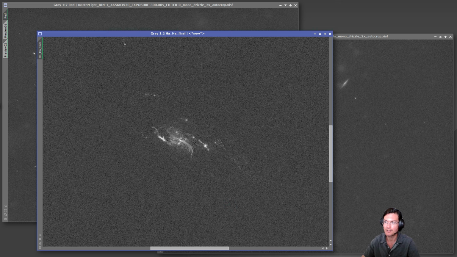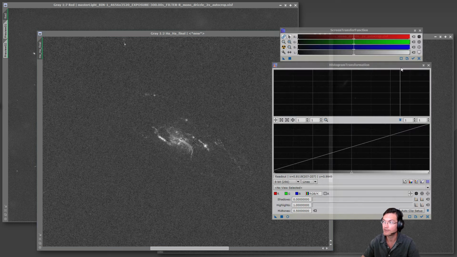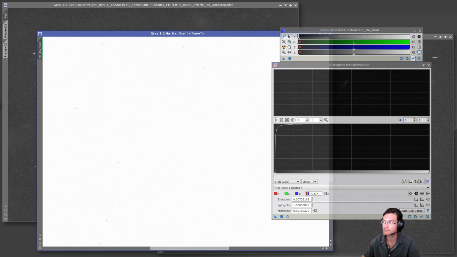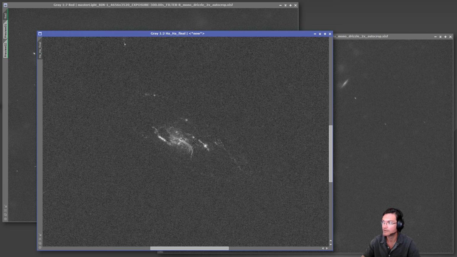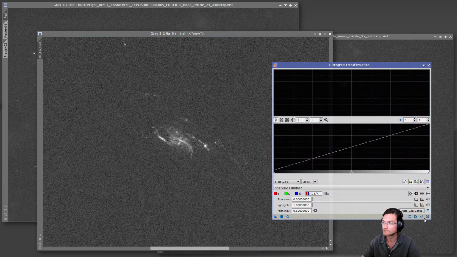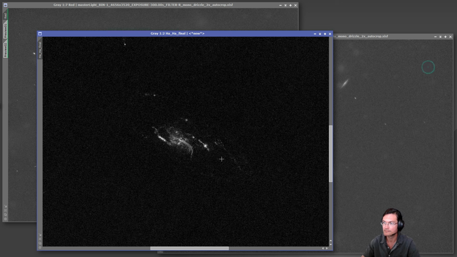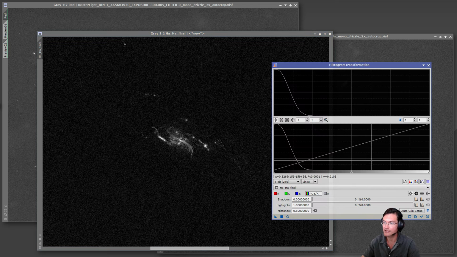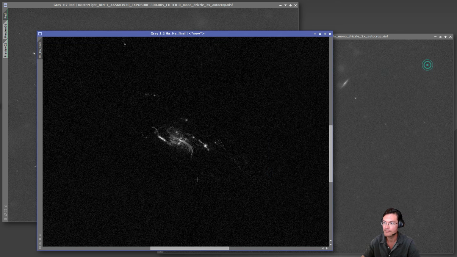And then from here, you're going to go ahead and do your normal adjustment to just bring out the gas in a nonlinear fashion. I'll go quickly through just a simple stretch here. And again, the goal is to make the background almost completely black, otherwise that background noise will leak into the final channel. That's pretty good.